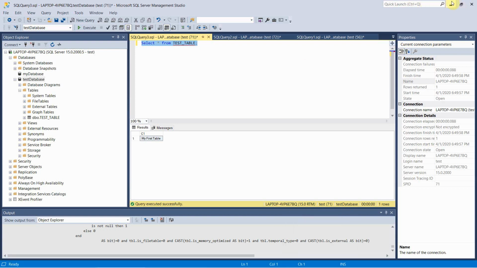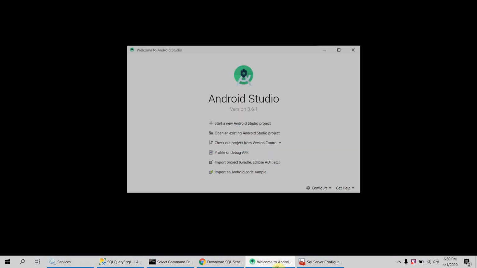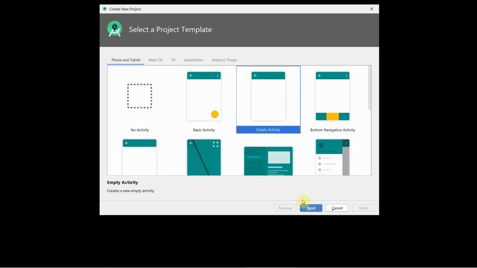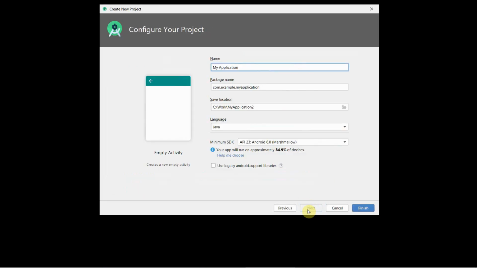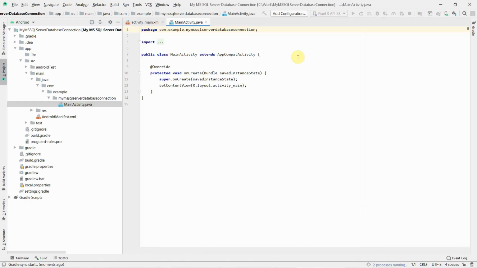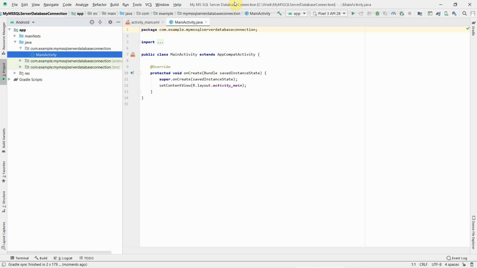So we'll just minimize this and bring up Android Studio. We'll start a new project and we'll keep it a simple layout. I won't spend much time on layout. So I'll say my MS SQL Server database connection. You can name it anything over here. I'm just putting in any name, and we'll wait some time for our IDE to load up. I think it was pretty quick here.